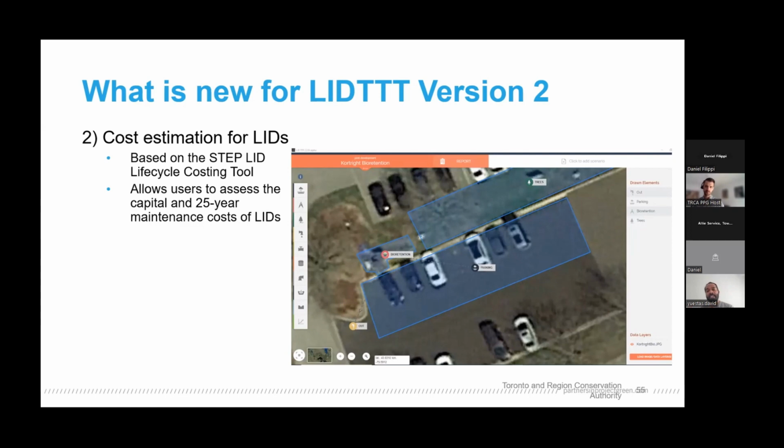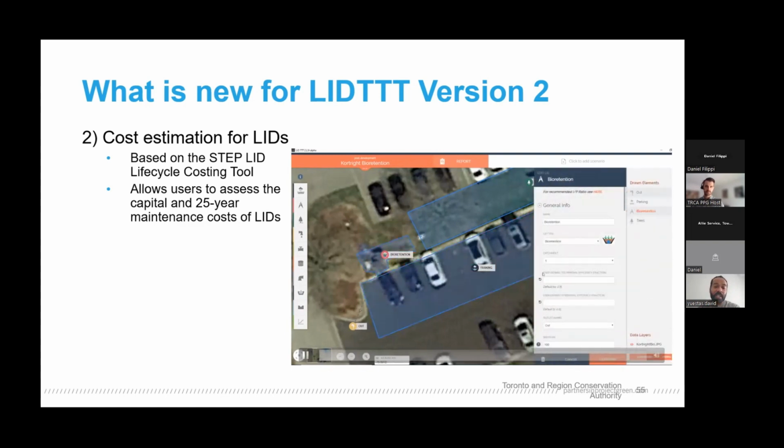That's a very detailed, robust tool, and we use it to essentially model a standard design for every single LID that we have in the LID treatment train tool, and then to come up with a relationship between the size of the practice and the price, and how that price changes with the size of the practice. And we are getting very good estimates. So this will give you a good ballpark number at the conceptual stage, and then you will graduate to the LID lifecycle costing tool that Christy will present on once you're closer to pulling the trigger on putting these LIDs on your site.